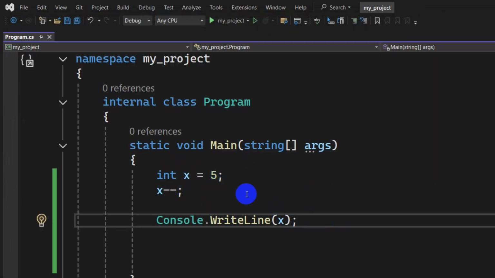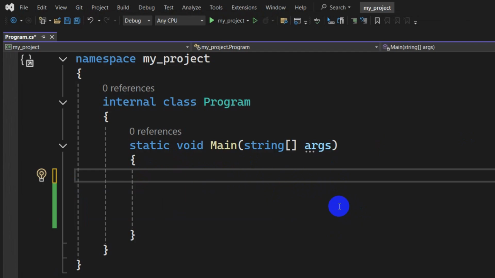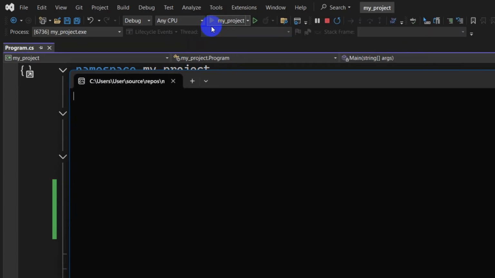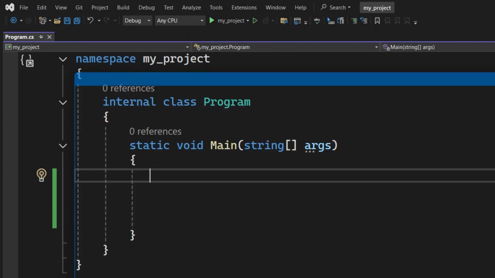So this was increment and decrement. I just wanted to show you this because we are going to use this later. Let me just remove this. Now we are going to see how to take input in C#. What I mean by input is, when we run our project, we want to give input in the command prompt over here.